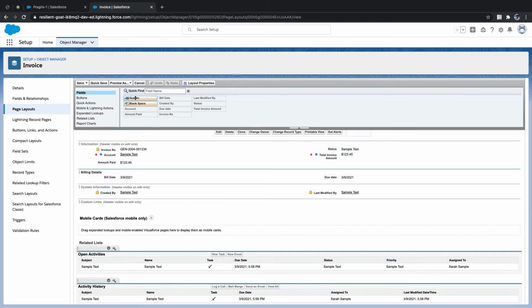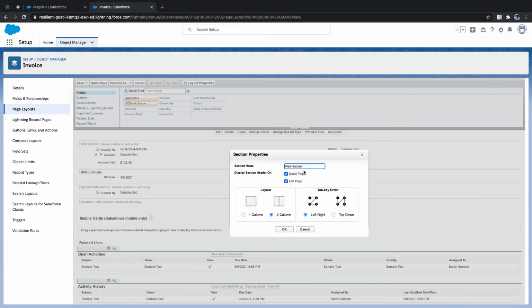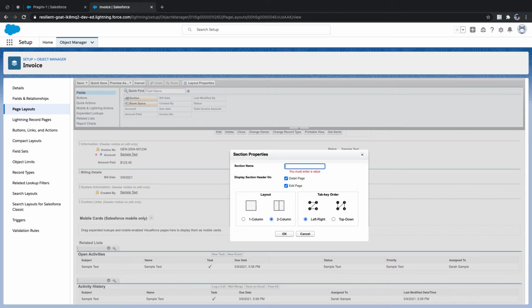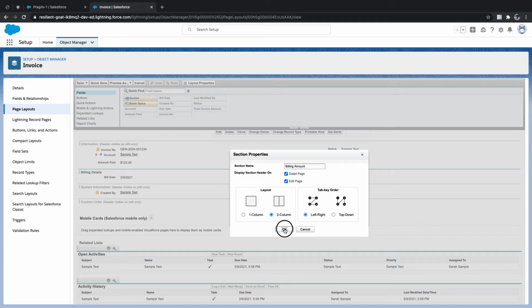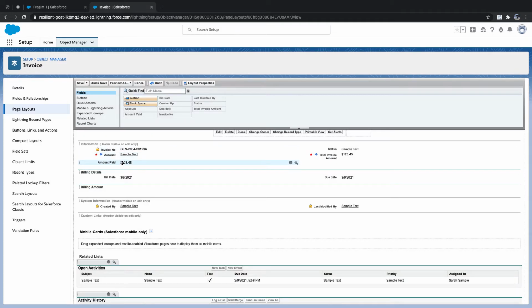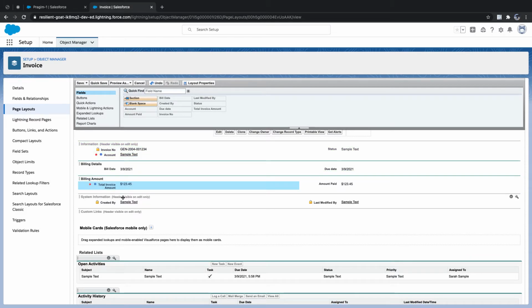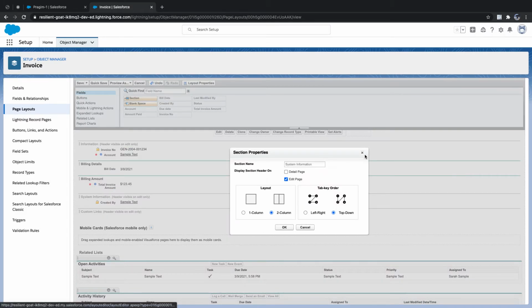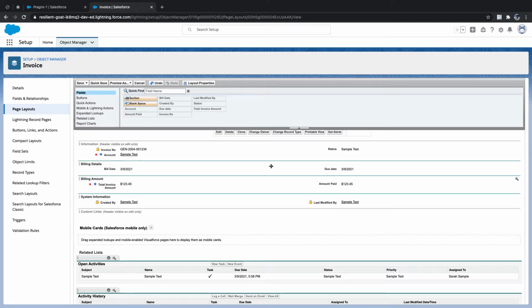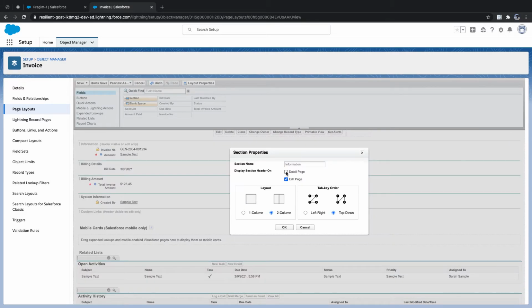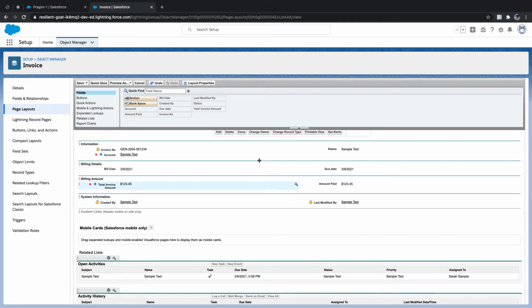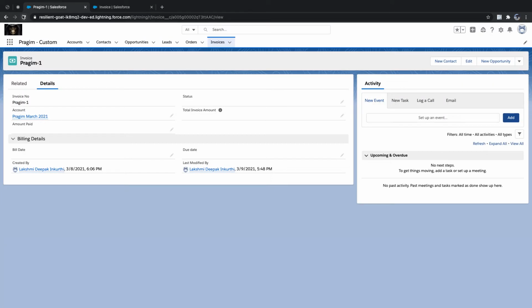add a new section to it, and I'll say billing amounts. So now amount paid is here. Tax invoice and system information is something which is not displaying. I'll say detail page. Yep. See. So now, refresh.